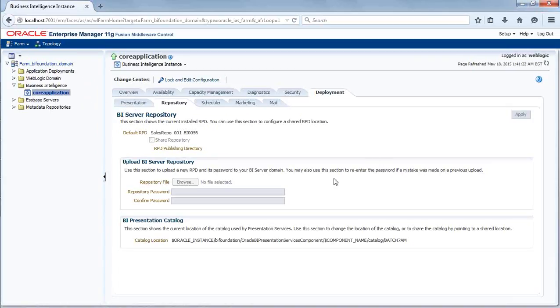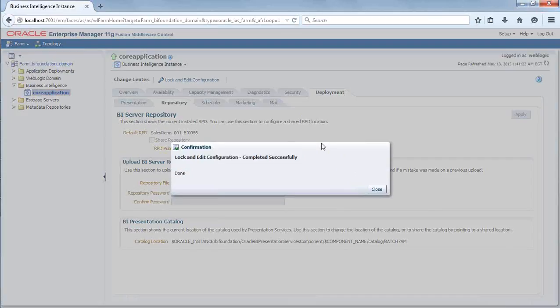Okay. Now this is my application, which is the Enterprise Manager application that is deployed onto my WebLogic. Within this application, which is a core application deployed onto this server, there is a deployment tab, and within the deployment tab I have something called a repository. So what is the current repository that is running on the server? Sales repo underscore 001, and what is the counter? BA0056.